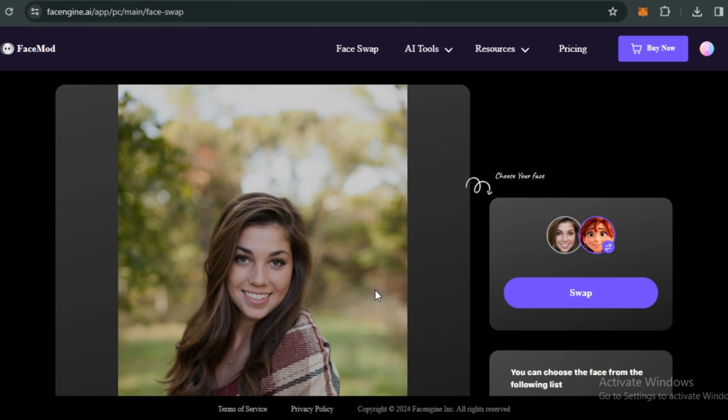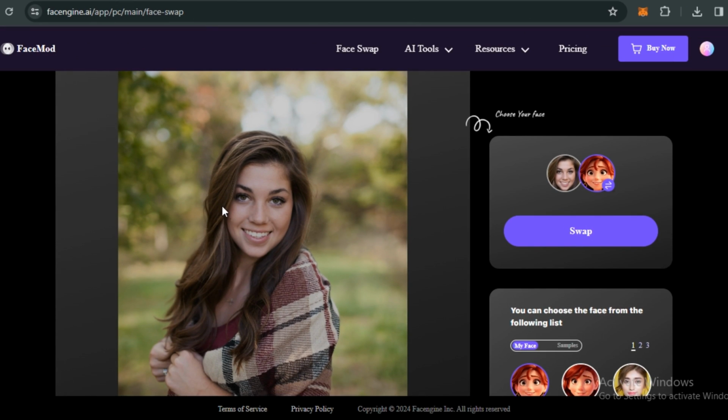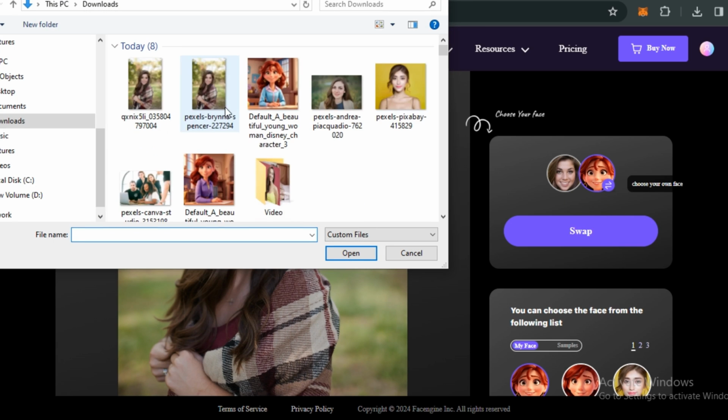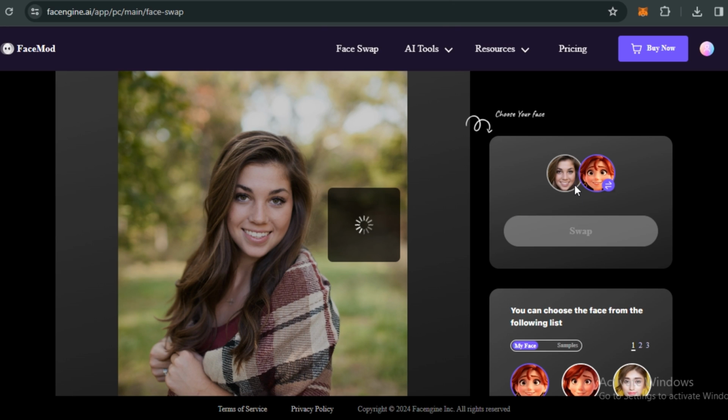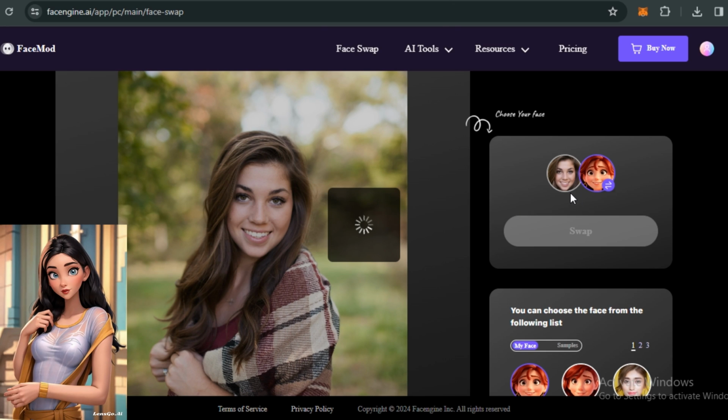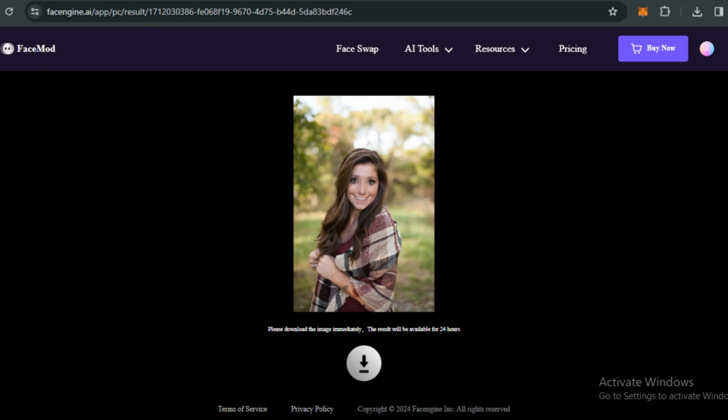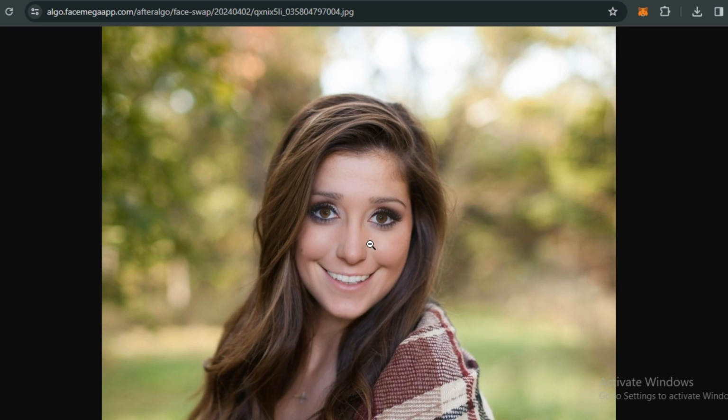Now let's try something creative. This time I'm going to use this image as my original source image, and I want to swap the face with this cartoon girl. So I will select this one, and later in the video I will also show you how you can create these cartoon versions of yourself. So stay tuned for that. Here is the output image, and if we look at this closely, you can see we have some really cool cartoonish effect on the face that looks very funny.